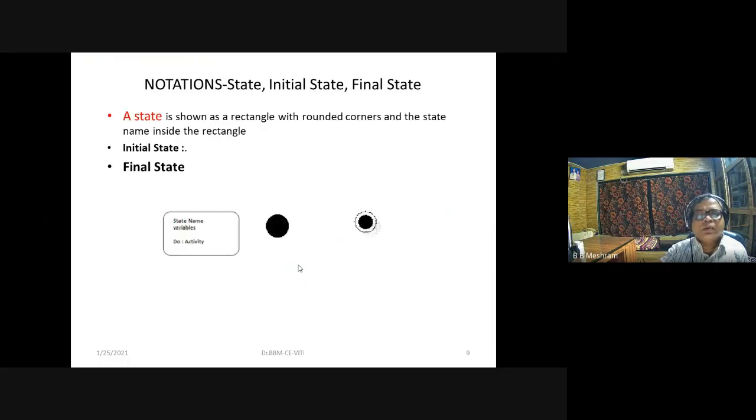So, state. What is a state? A state is a condition or situation in the life of an object during which it satisfies some conditions, performs some activity, or waits for some event at a moment in time between the events. A state can have three components. In this notation, the first shows the state name, the second shows the state variable, and the third is the activity compartment where activities and events are listed.